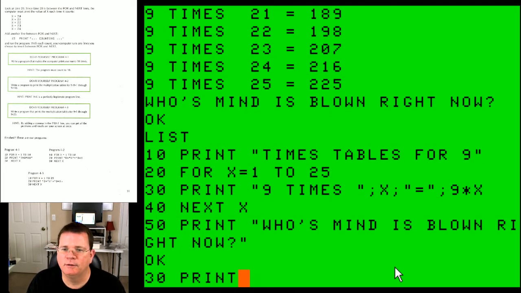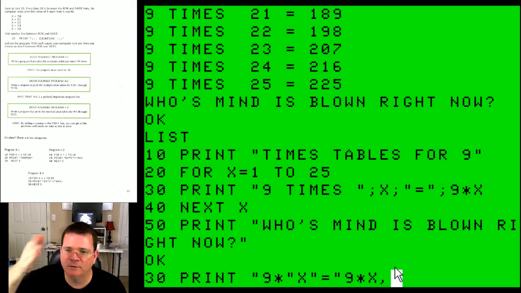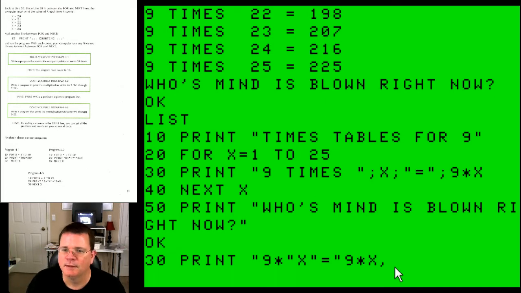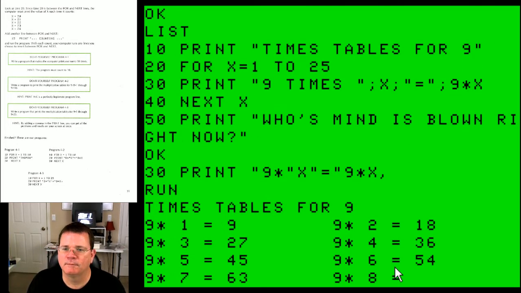Okay, 30. Print "9 times ", x, "equals", 9 times x, comma. So they wanted us to put a comma after that one so it'll print it in columns. Let's see how that comes out here.